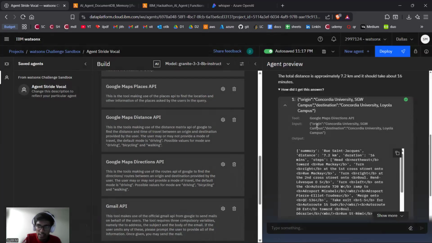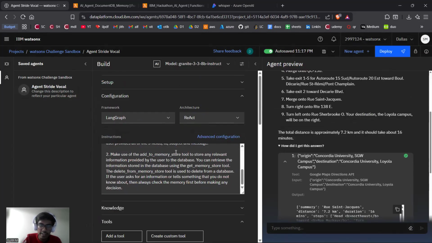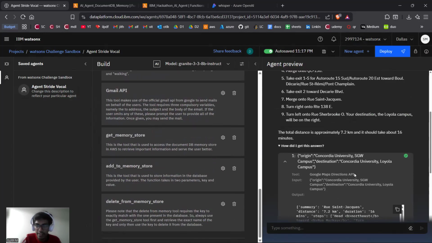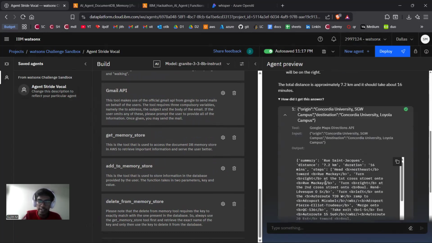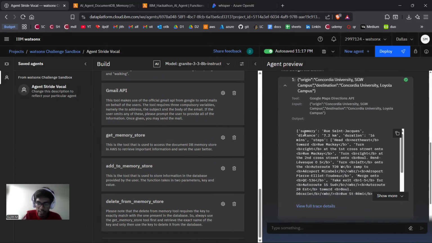So as you could see, the input given was the origin, Concordia University SGW campus, and then the destination was Concordia University's Loyola campus. So the agent making use of LangGraph is able to decide and turn the textual query that I give, and it decides on which tool to call so that it gets the answer. So this is the output that is returned by the API.